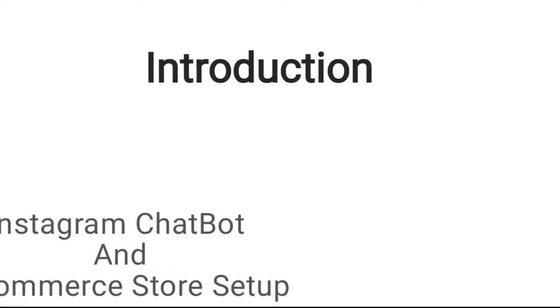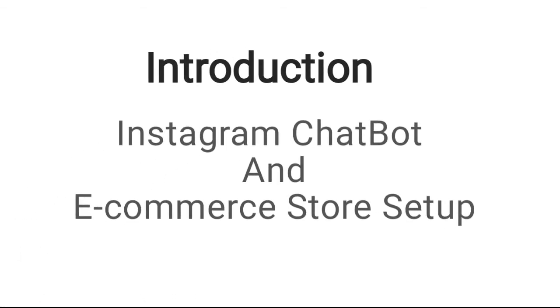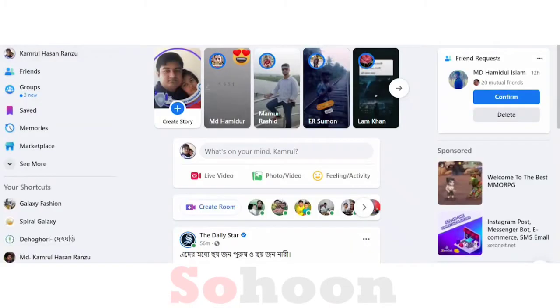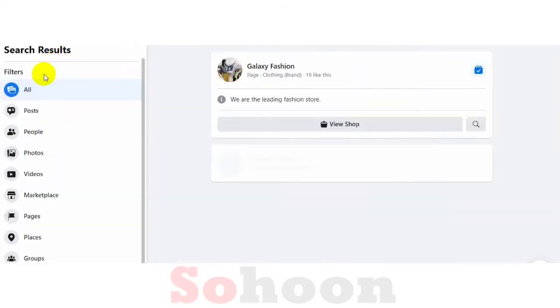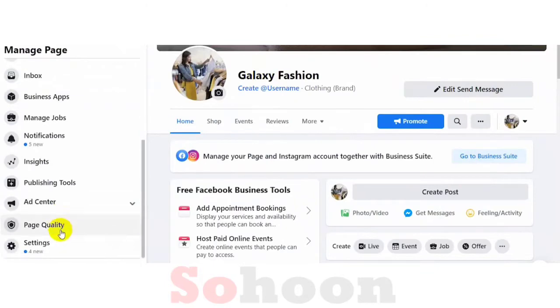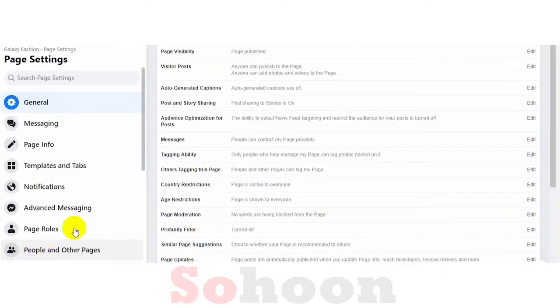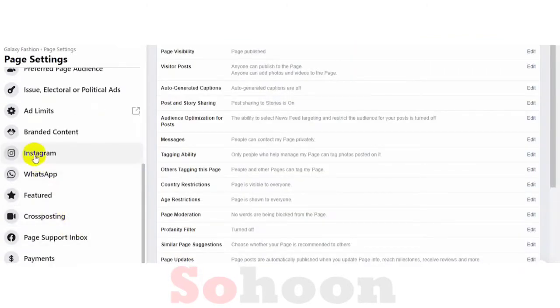To be able to use the Instagram bot, make sure that your Instagram account is a business account and is connected to a business Facebook account or page. So, if you want to do that, go to Facebook and then one of your business pages. Click on the settings, scroll down to find Instagram, and click on it.